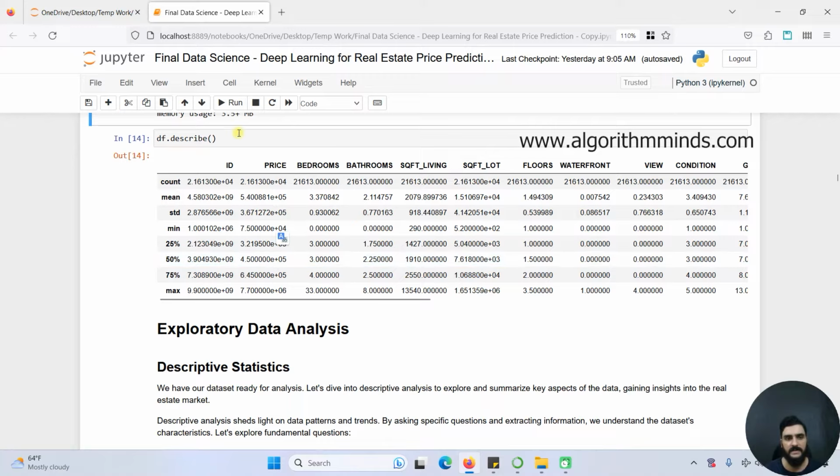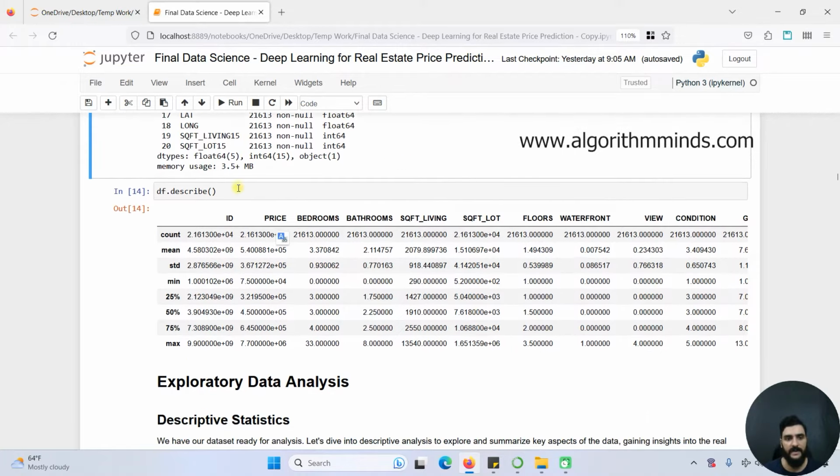Now the next function that we want to look at is df.describe, and it gives us more of a statistical observation of the data set, instead of a more descriptive one. So when we run this cell, it will give us the df.describe output.